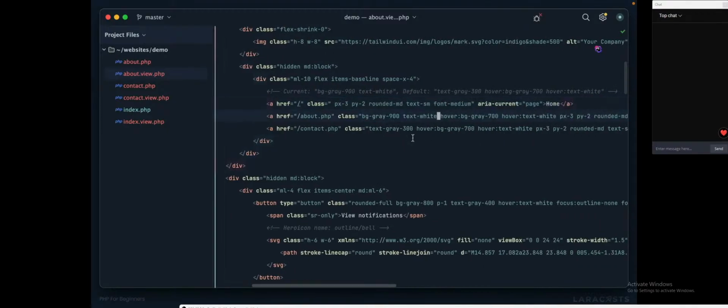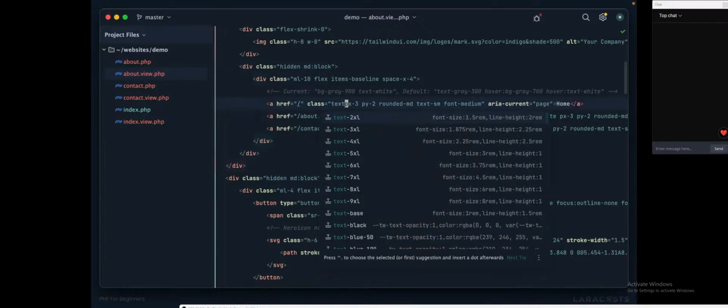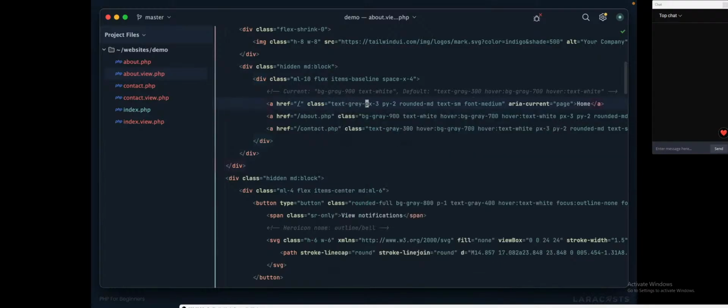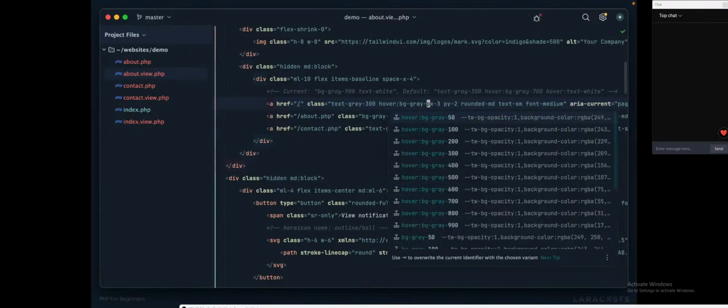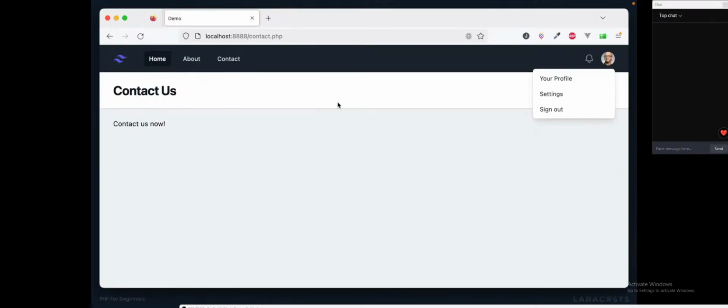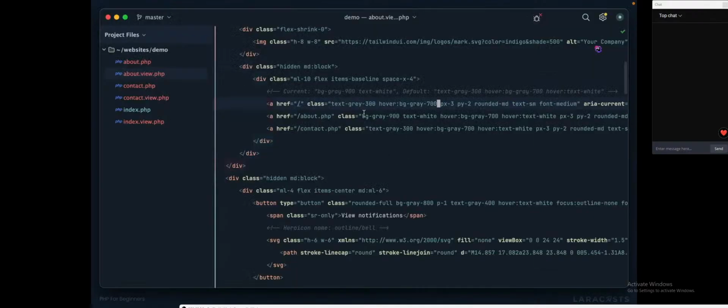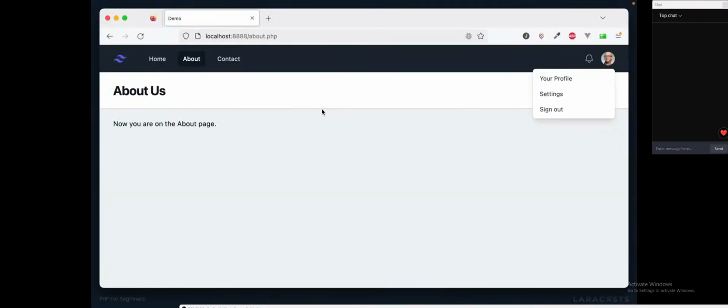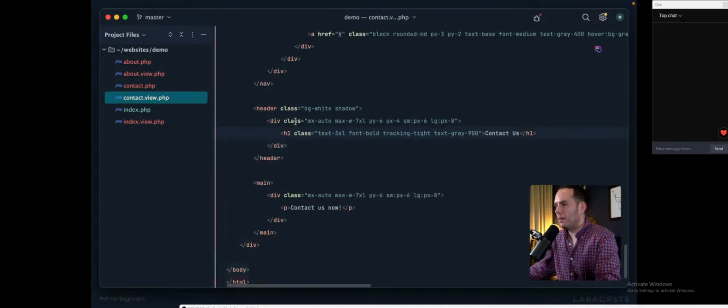So now this would be for about. And then this one would be text gray 300, and then hover is gray 700. I think that's right. Come back to about, and now we can see that move around. And in fact, I'm sorry, I spelled gray wrong. There we go. And then we do the same thing for contact.